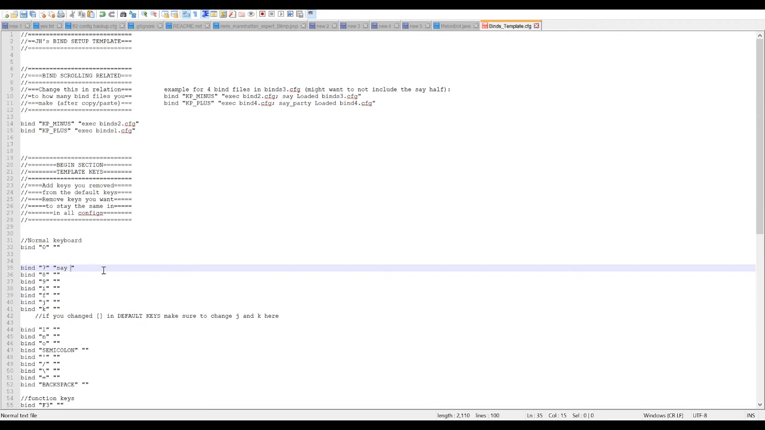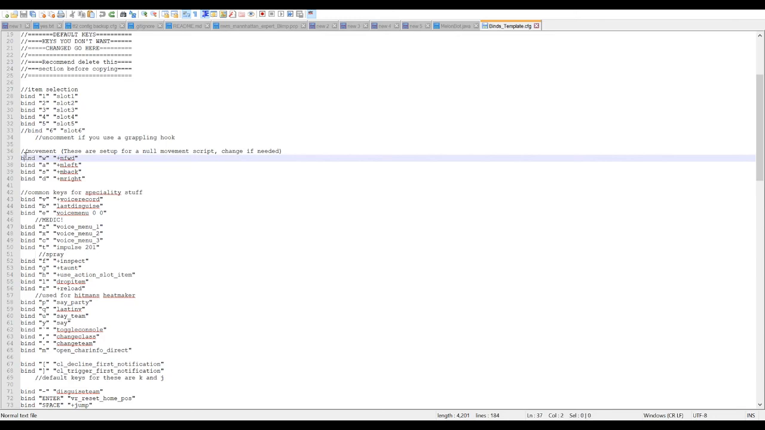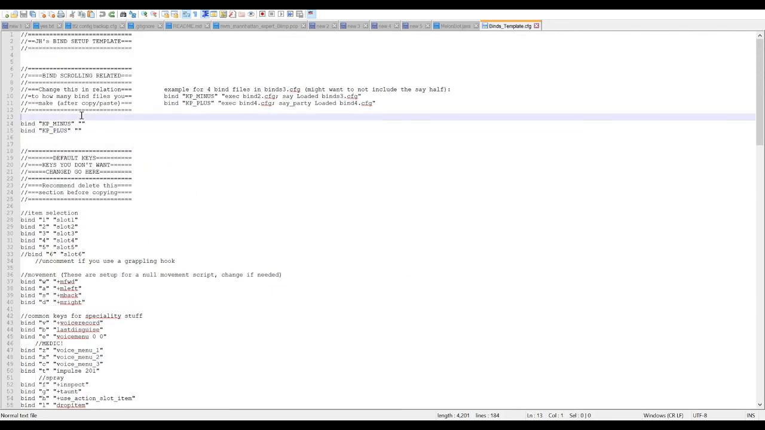So I think that's all I have to say about this. Should be pretty simple. If you have any questions, I can answer them for you in the comments. And if you do keep this section in here, make sure that you actually set it to your WASD keys. This is for a null movement script I have. If you would like that, I will probably leave it in the description. So yeah, that is how you can get lots and lots of binds on your keyboard at one time.